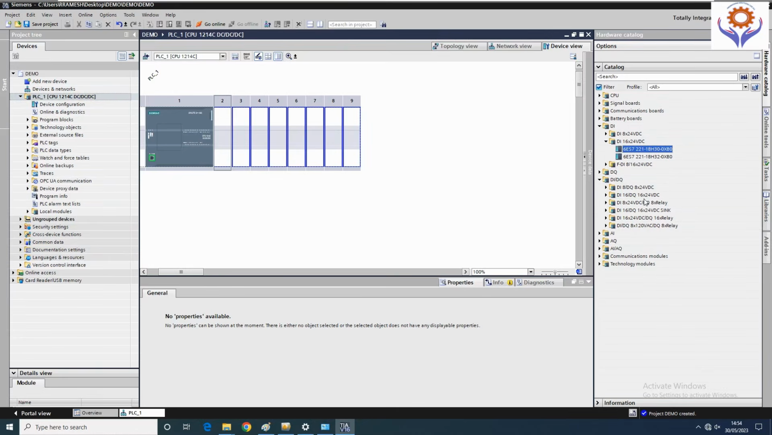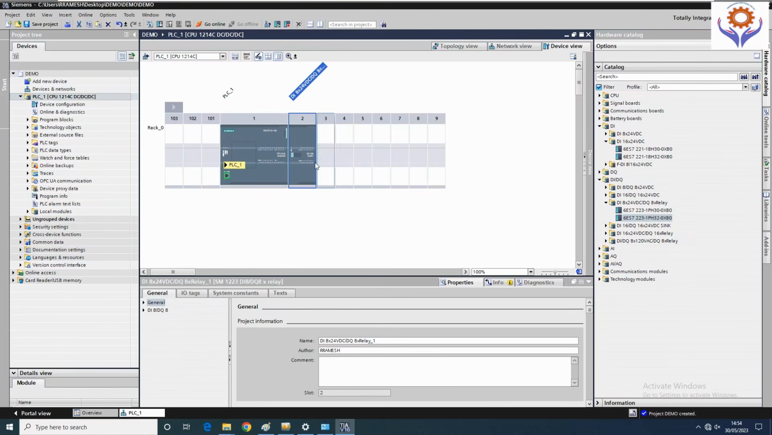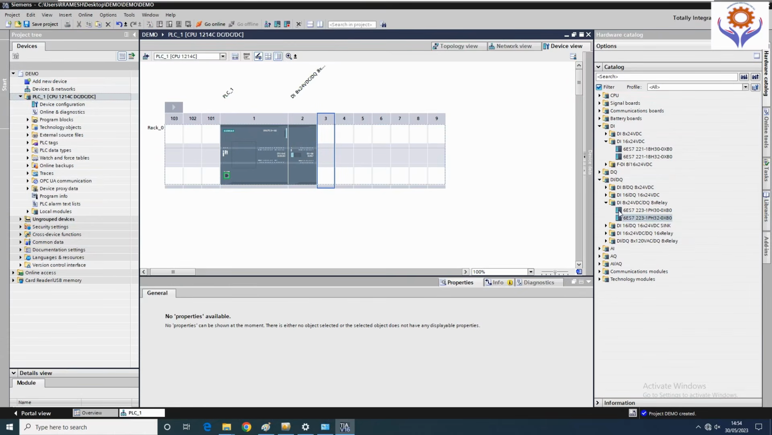On the right side you can see all the IO or CPU or communication boards, battery boards, communication modules, and other technology modules which are supported by this card. So you can just select that one and drag and drop to that particular slot. It will be added automatically, and in the properties below you can see the detail, and you can change even the address later on.